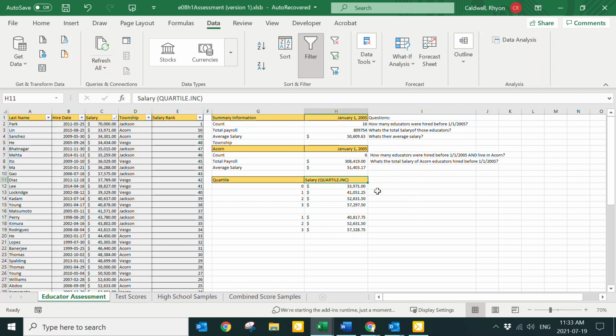Now, quartile is a statistical concept, and I won't get into it in a lot of detail, but what we want to do is group together everybody here into 4 sections, basically. The lowest quartile would be less than 25%. The second quartile would be 25 to 50%, or 49%. And then the third quartile would be 50 to 75, and then 75 to 100.